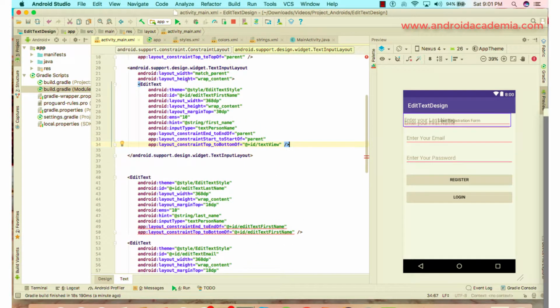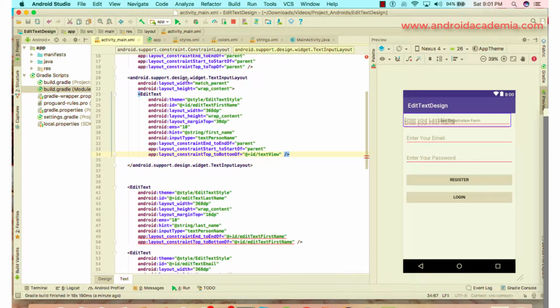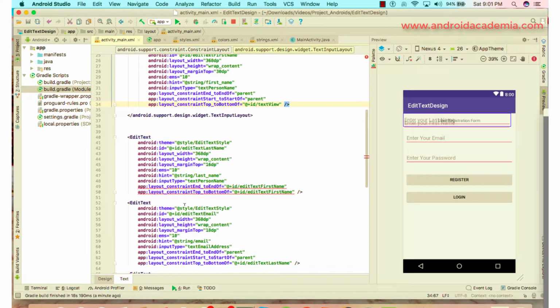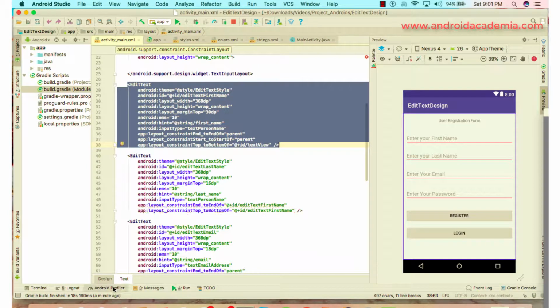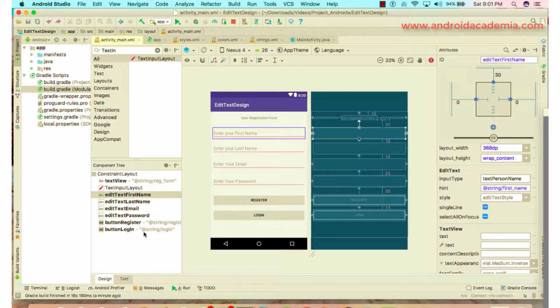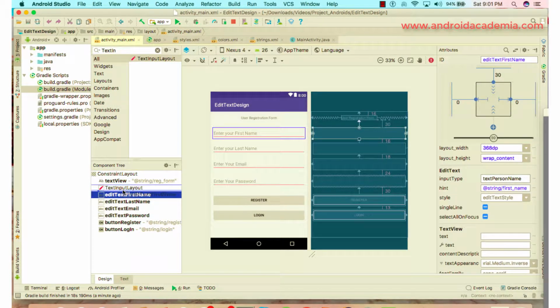So as you can see out here, this is my text input layout, and I need to design it a little bit. A lot of changes have come. So you can also do it in a second way. You can come back here, and you can see this is the text input layout. And you can do one very simple thing. You can just drag it inside the text input layout like this.